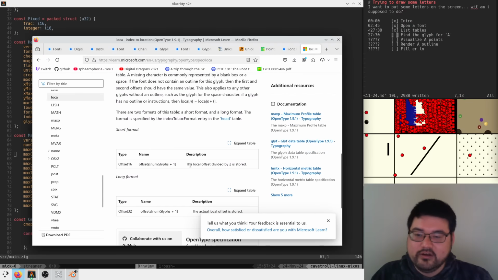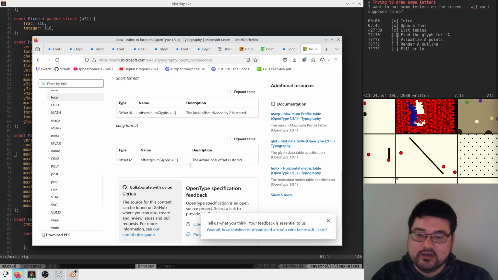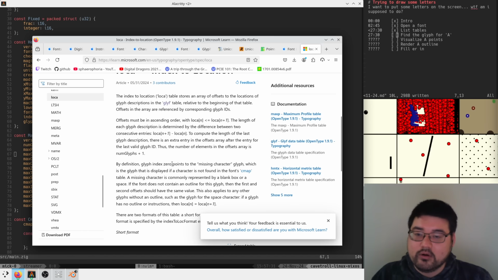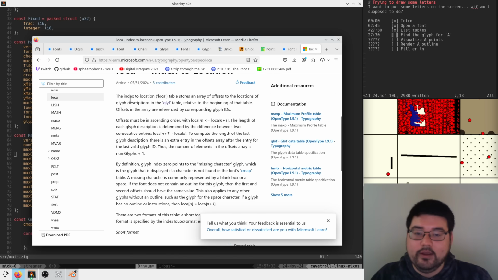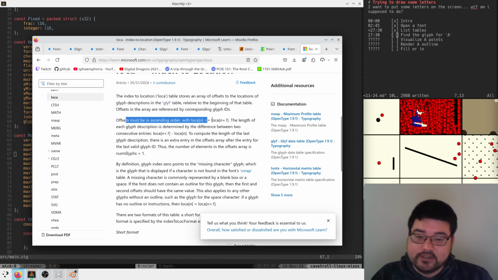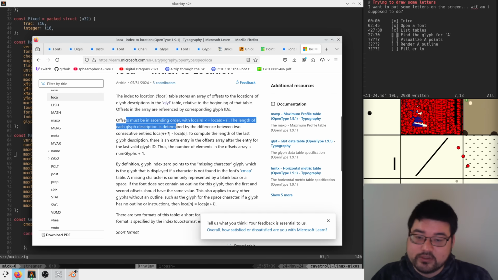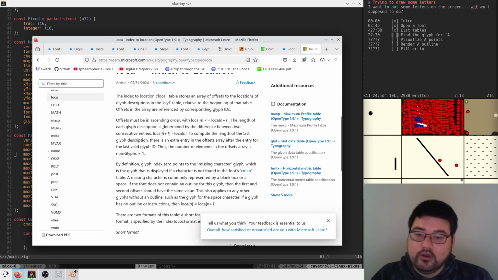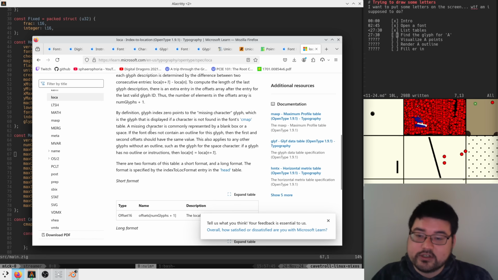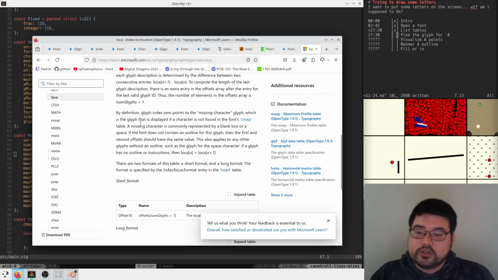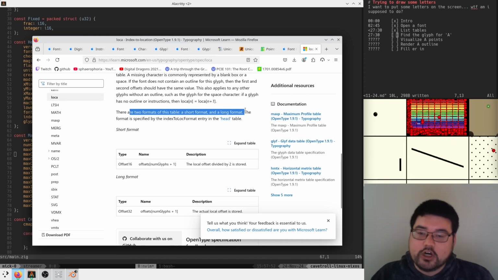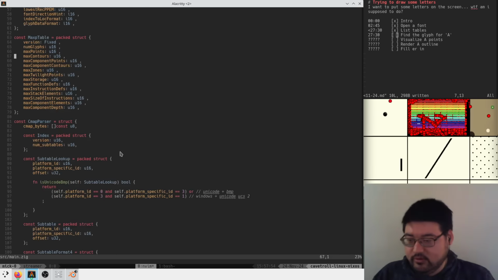Okay, Laka is literally just like we're either in short format or long format. Offsets may be in ascending order. The length of each glyph description is determined by the difference between two consecutive offsets. Sure. By definition, glyph index 0 points to the missing character. There are two formats of this table, so we determine it by looking at the head table.